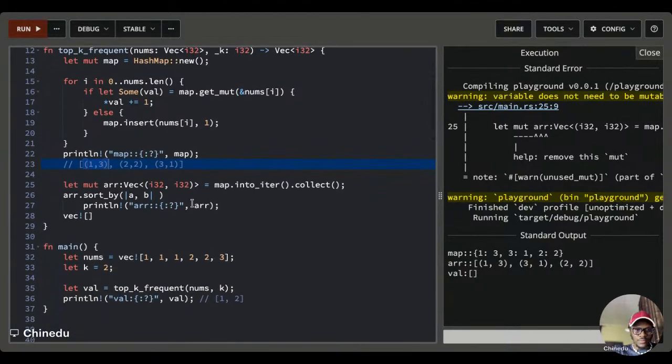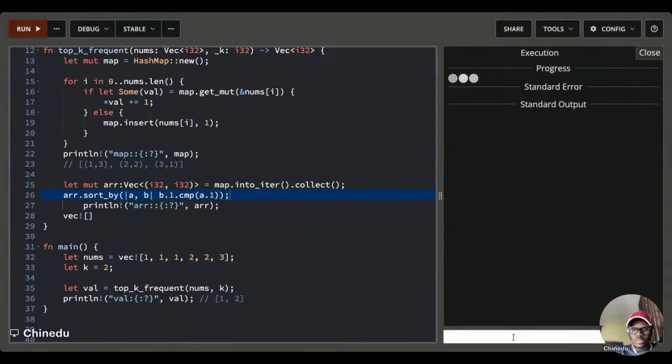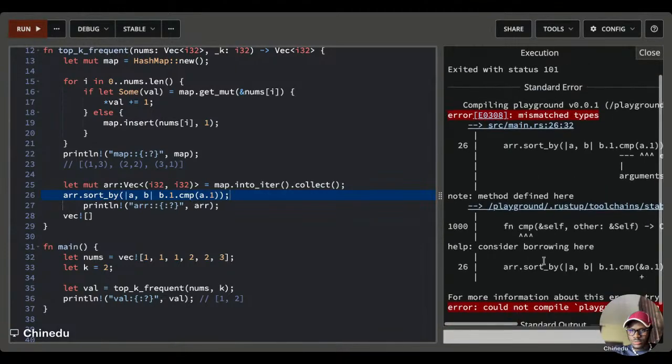All right. So since we want to sort by this, what we would now do at this point is say b dot index of 1 dot compare. There's something we call compare. We want to compare, and we'll say a dot index of 1, right? So if we do that and we run this code, let's see what happens.